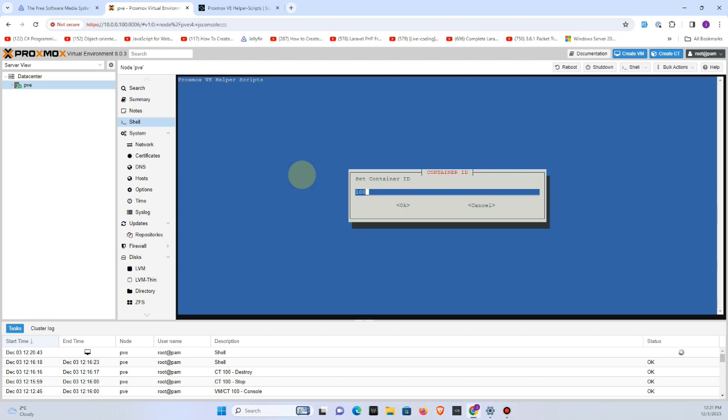Set container ID. The default one is 100, since it's the first container I'll be making, or any virtual machine I'll be making. So this is defaulted to 100, but you can always change that if you want to. As a host name, Jellyfin, that is fine. The disk size, this is also up to you really. It's up to the server, the storage space that you have. As I mentioned before, I have a 4 terabyte drive, so I guess I could just put a 500 gig just for the example. You could put 1 terabyte, it's up to you.